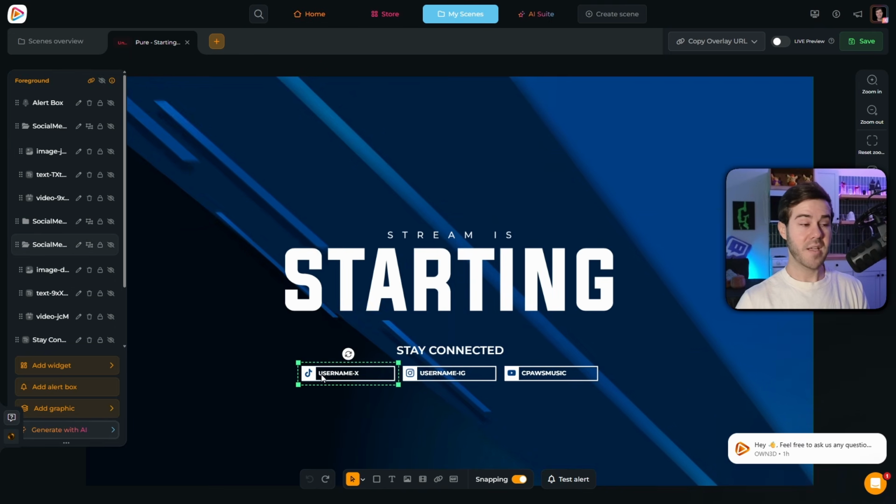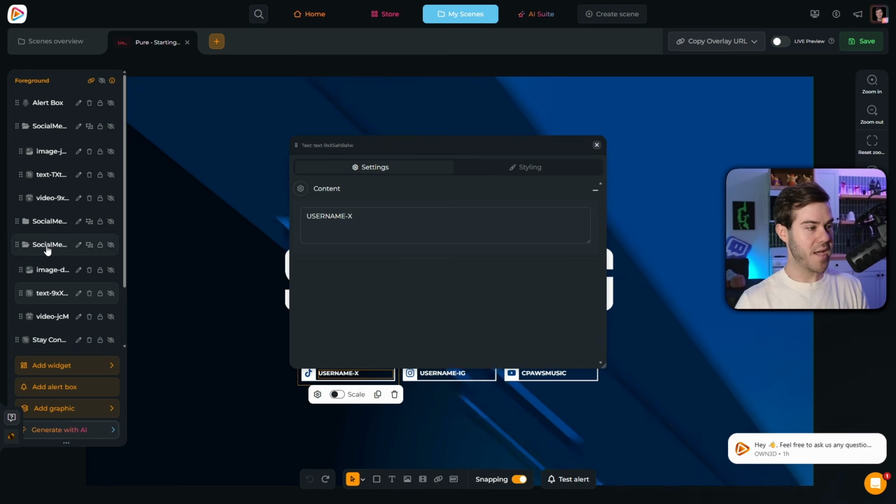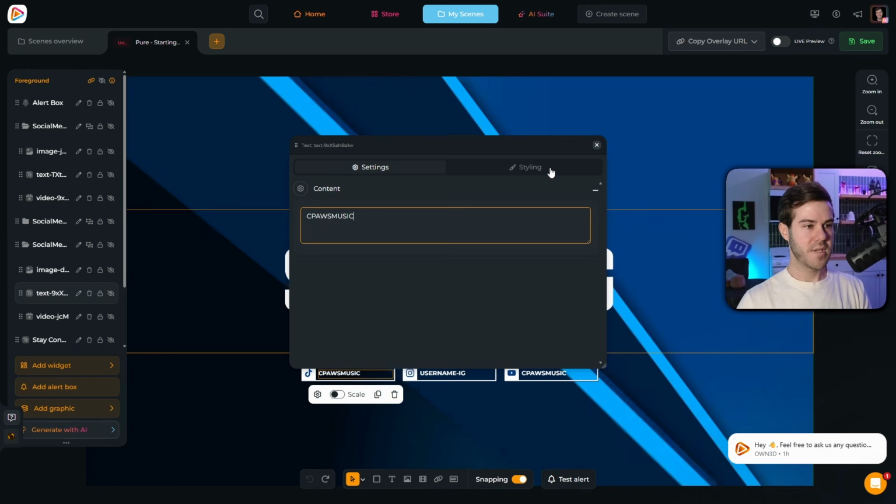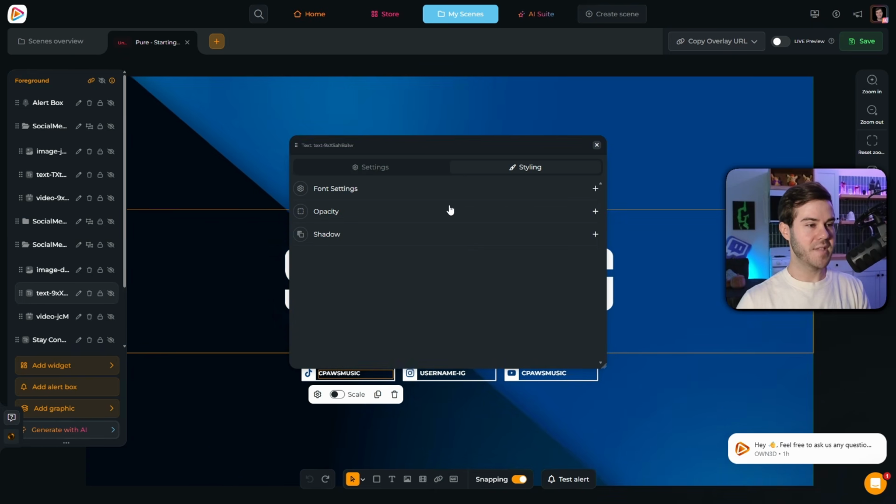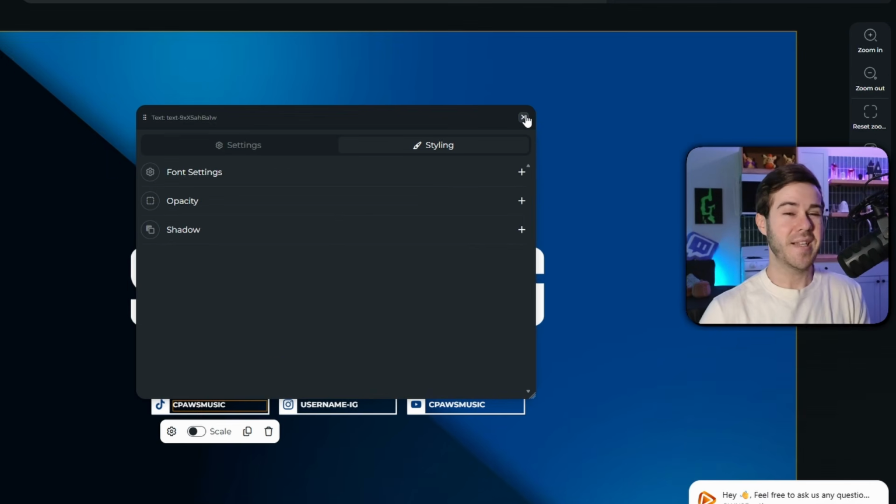Once you have your social icon that you want, all you have to do is go to the text one over here and put in your handle again. You can also change the styling if you want with different font settings. I like it the way it is on default, and we like to keep things easier here.